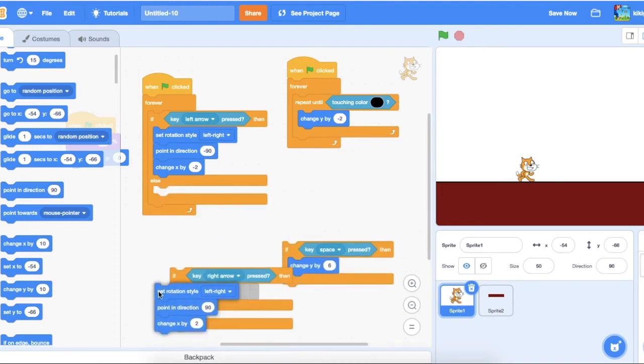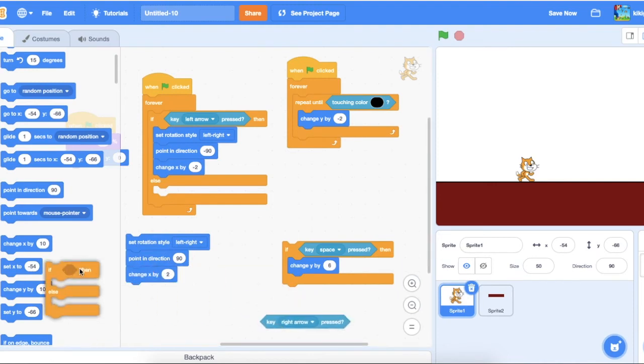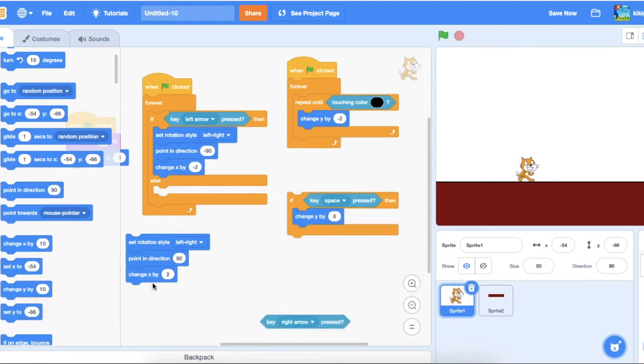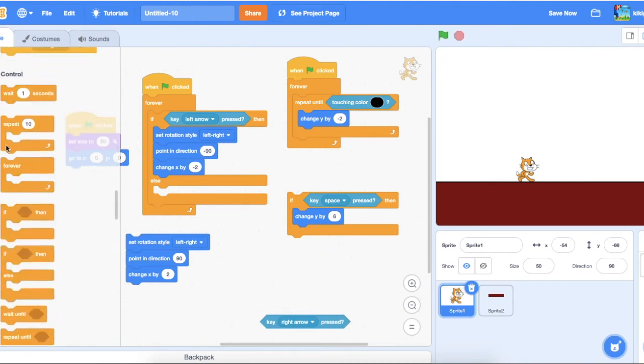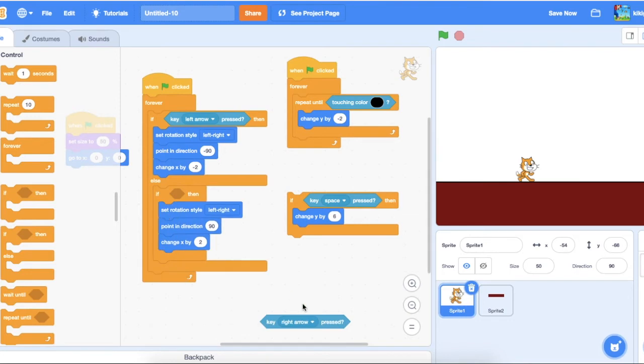Okay. So let's get this out. Let's get this out as well. Move this away. This over here. Okay, let's put an if statement over there, and put this command into it. And sensing. Okay. So now this doesn't run because there is no event over there. So let's put a forever loop.